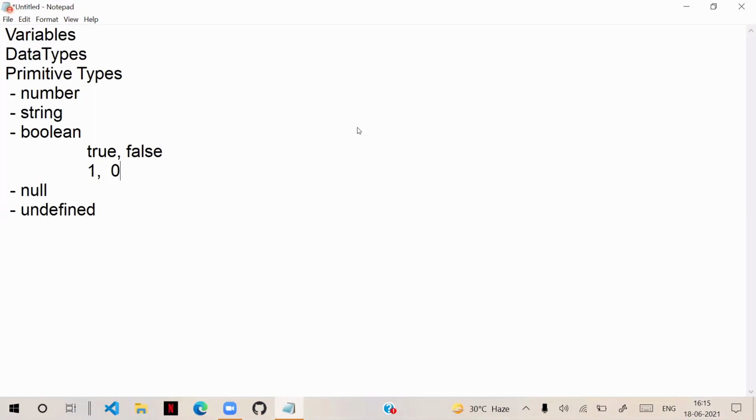For example, in interviews, generally JavaScript people are asked, true plus true is equal to how much? Is it possible to do that? If it is possible, how much? Because true represents numeric 1, true plus true will be 2, 1 plus 1. That will be the result. It's not true or false. It is going to return a number.